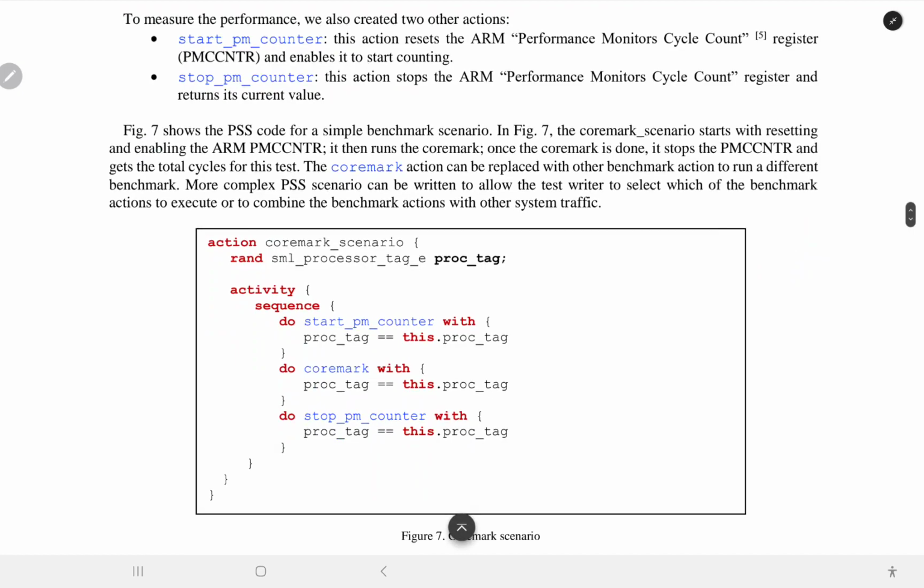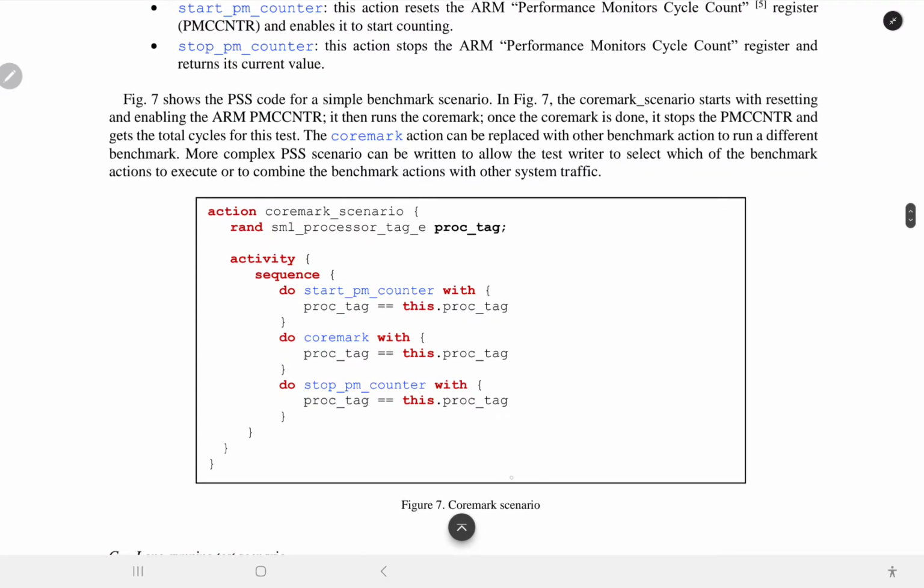Figure 7 shows the PSS code for a simple benchmark scenario. In Figure 7, the Coremark underscore scenario starts with resetting and enabling the ARM PMCCNTR, and it runs the Coremark. When the Coremark is done, it stops the PMCCNTR and gets the total cycles for this test. The Coremark action can be replaced with another benchmark action to run a different benchmark.